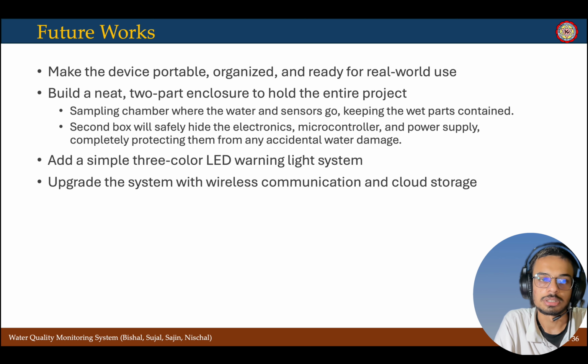Build a neat two-part enclosure for the entire project: a sampling chamber where the water and sensors go, keeping the wet parts contained. A second box will safely hide the electronics, microcontroller, and power supply, completely protecting them from any accidental water damage. Add a simple three-color LED warning light system. We will add the light system also, and upgrade the system with wireless communication and cloud storage.